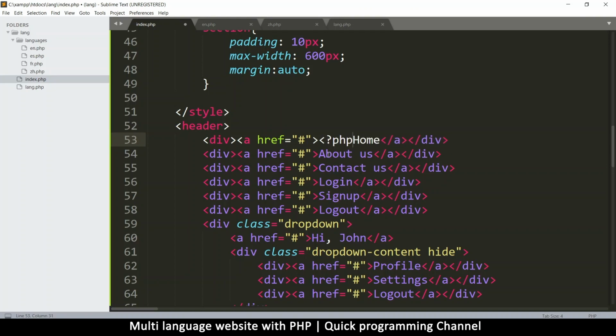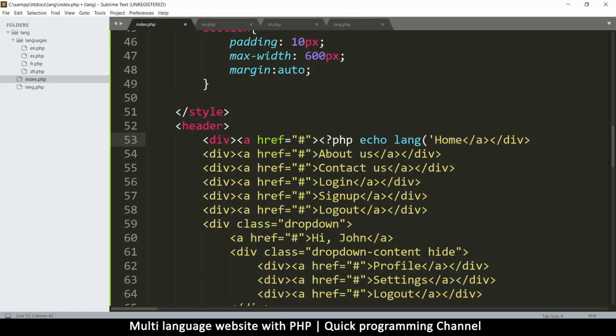Or maybe we can tell it to echo from the other side like this. And then you put the function name, let's say in this case our function is called lang, like this. And then we send it that value. Okay, so PHP open tags, we echo the result of this function. When we send it home, then it should translate based on the current language.